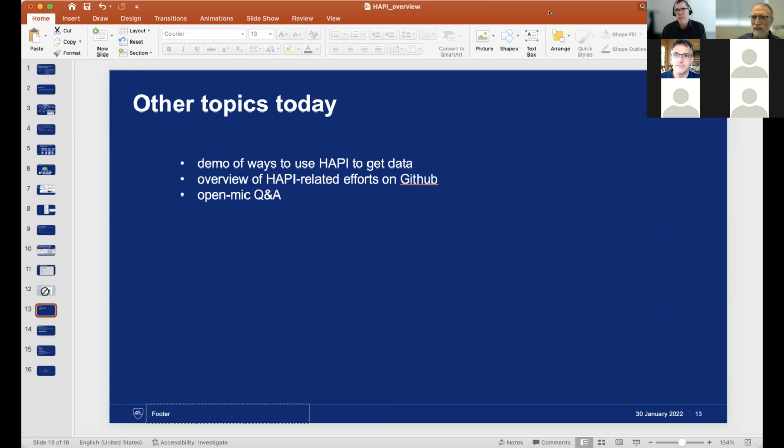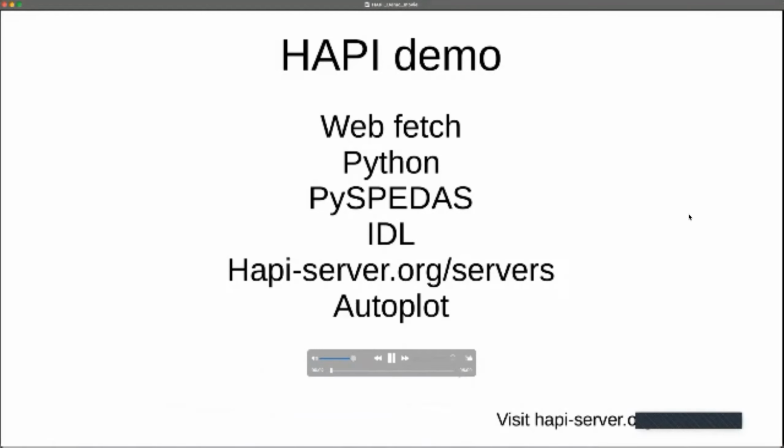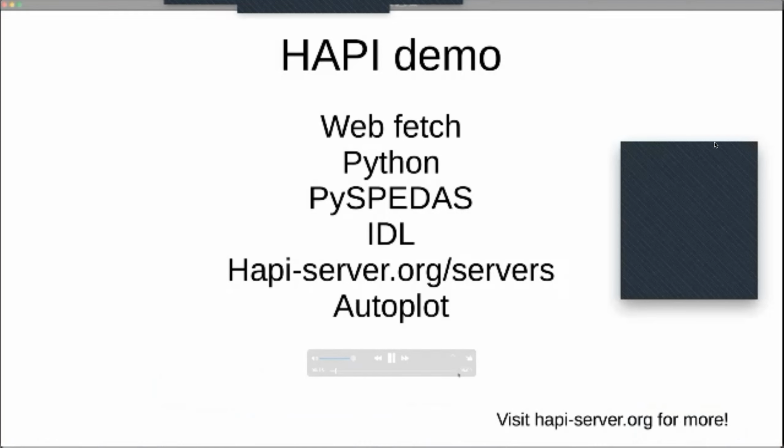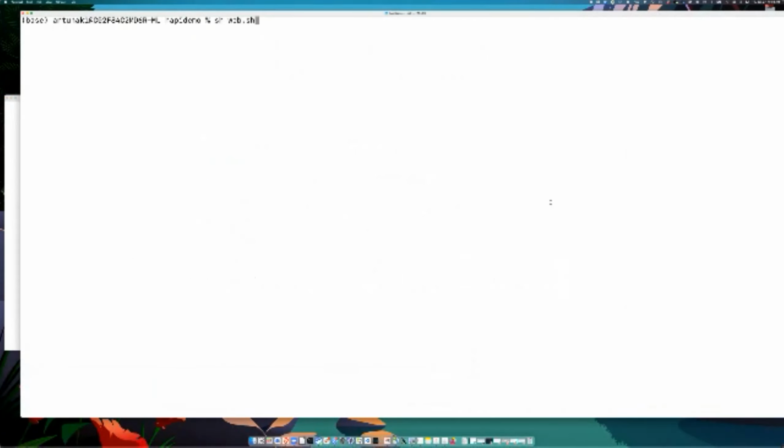So the usual question people have is, well, how can I use this? So we made a very quick demo run in order to show it being used from a variety of interfaces. A HAPI demo. HAPI is a specification and protocol, but also includes tool sets. And this is a look at the different ways that you can fetch HAPI data according to the environment that you want, whether it's a web fetch through Python, PySpeedas, IDL, hapiserver.org's abilities, including script generation, and external tools such as Autoplot. We'll start with a very basic web fetch.